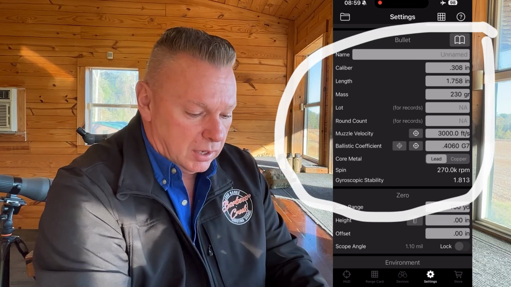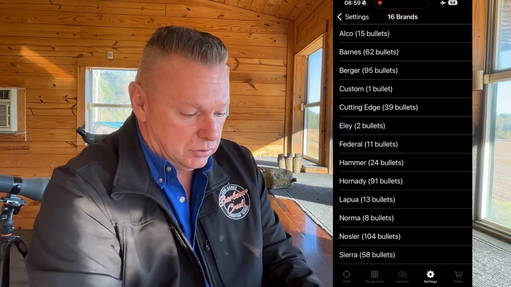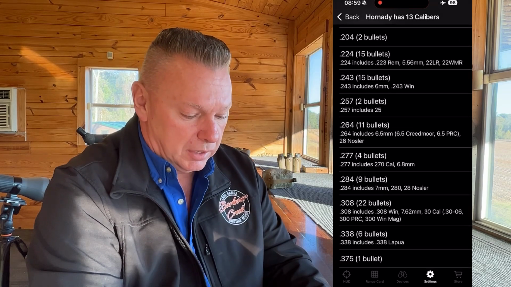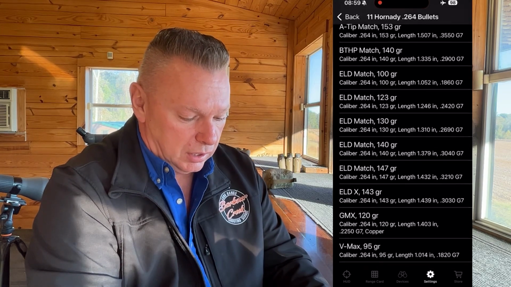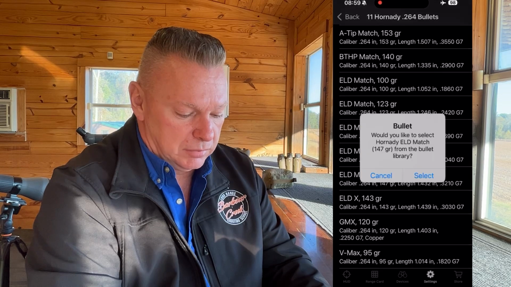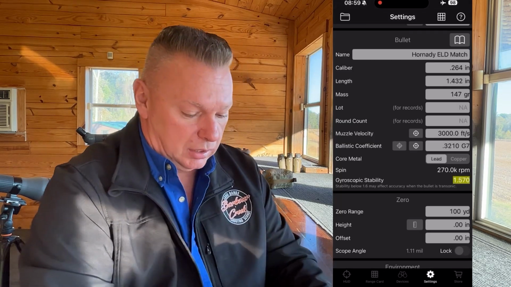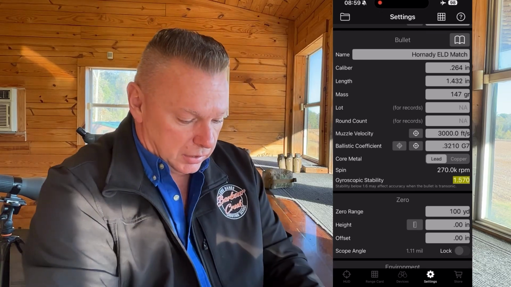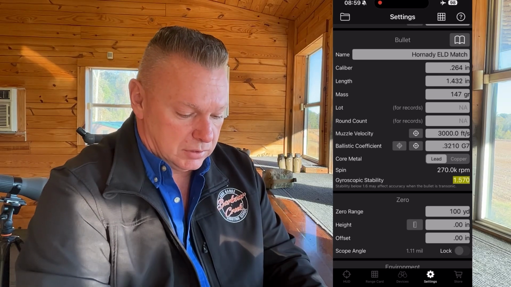We're in the bullet block. So I've assembled a very intuitive library. Let's say we're shooting Hornady ammunition and a .264 caliber, and we're running a 147 ELD Match. Hit select, it drops in a nominal ballistic coefficient. And a lot of these BCs I've found myself using my app, or I might have used what the manufacturer provided me. Next, we're going to go ahead and talk about the BC.